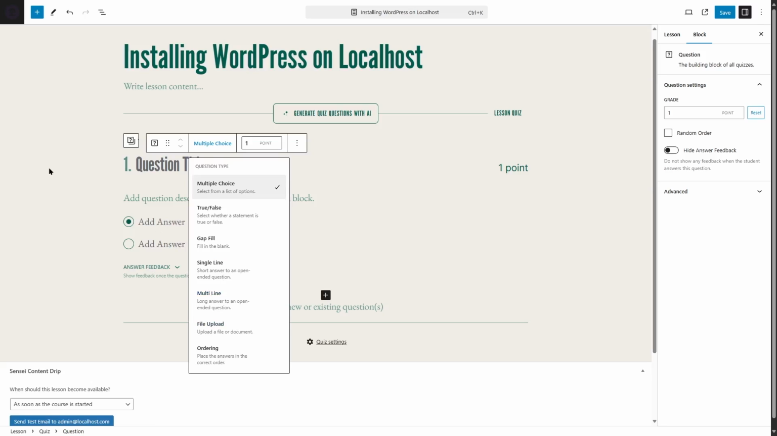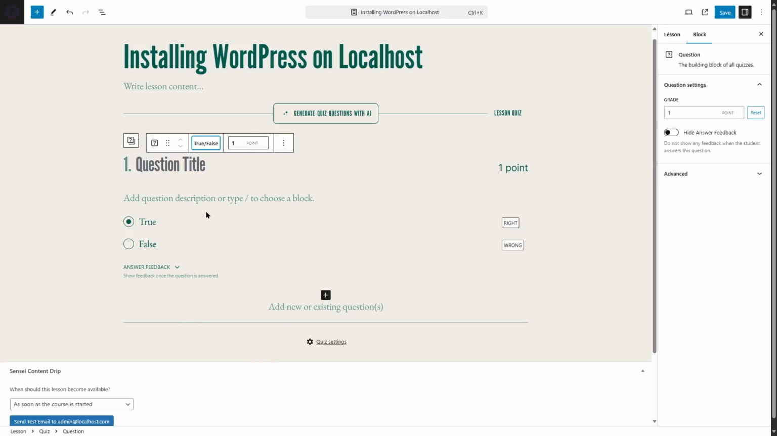Okay, so let's move to the next quiz type, which is true or false. Let's select it. And you already know how true or false works. You just write a question and you leave it up to the students to choose if the statement is true or false. So let's go ahead and add in our question.